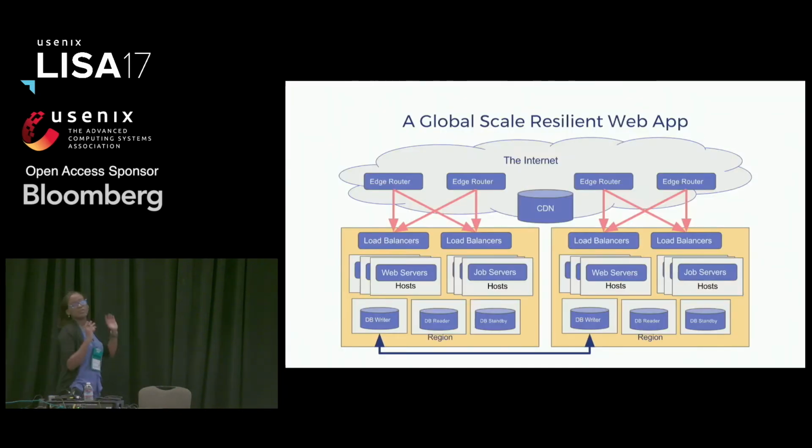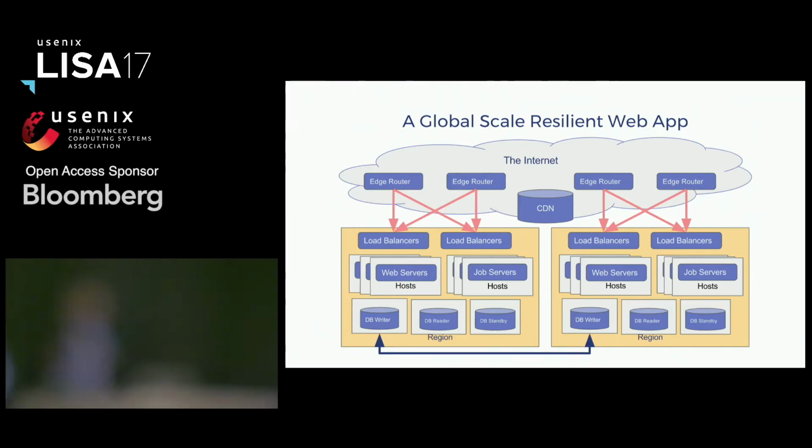So this is a very rough overview of what our infrastructure looks like. We have routers that are connected to the wired internet, and these routers will actually forward traffic to our load balancers. Load balancers will then send requests to web servers or app servers and job servers for batch processing work. And then at the very bottom, we actually have our databases that store the data of our customers, right?